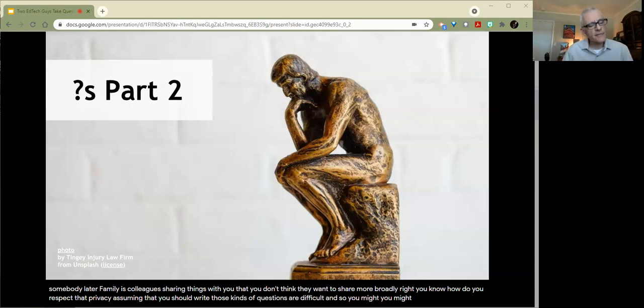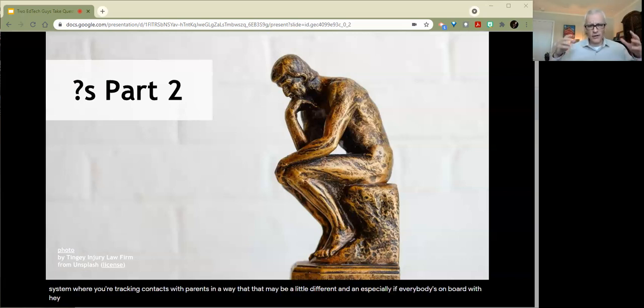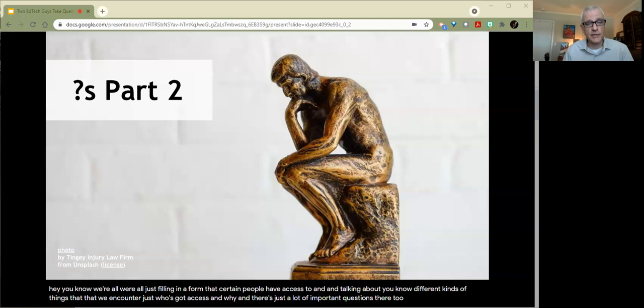And so you might think about having a system where you're tracking contacts with parents in a way that may be a little different. Especially if everybody's on board with, hey, we're all filling in a form that certain people have access to, and talking about different kinds of things that we encounter. Just who's got access and why, and there's just a lot of important questions there. So keep that in mind as you do this.